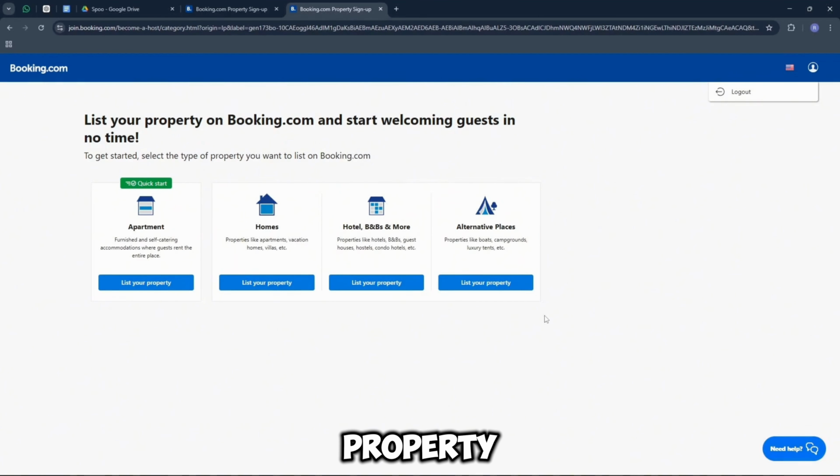And that's it. Your property will be registered on booking.com, and once it's approved, guests will be able to find and book it.